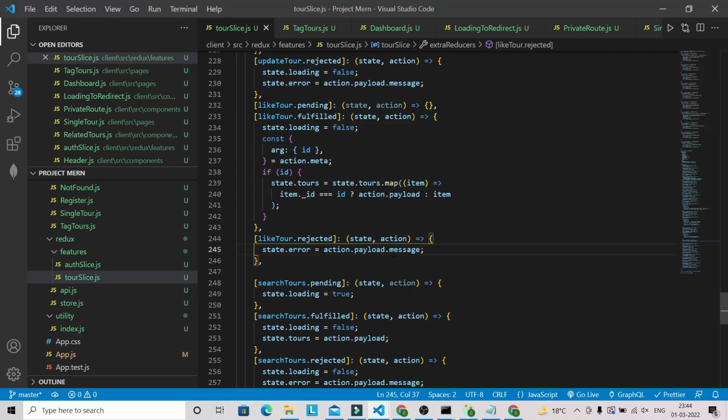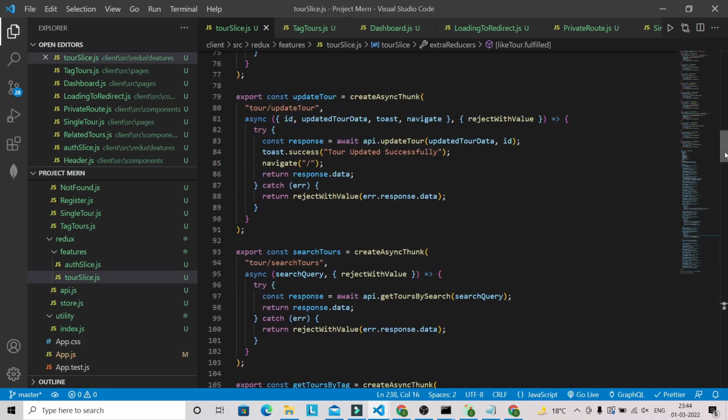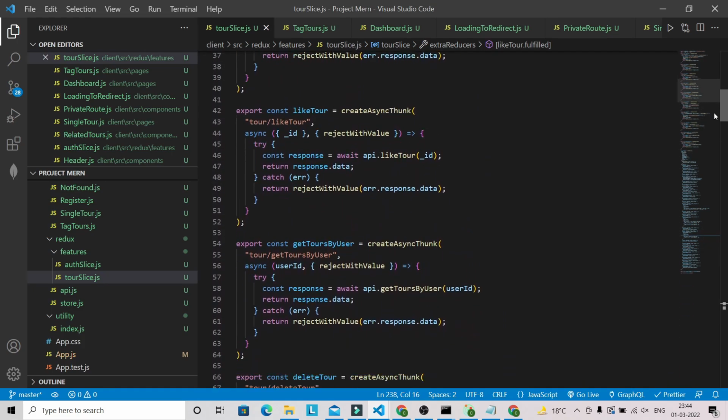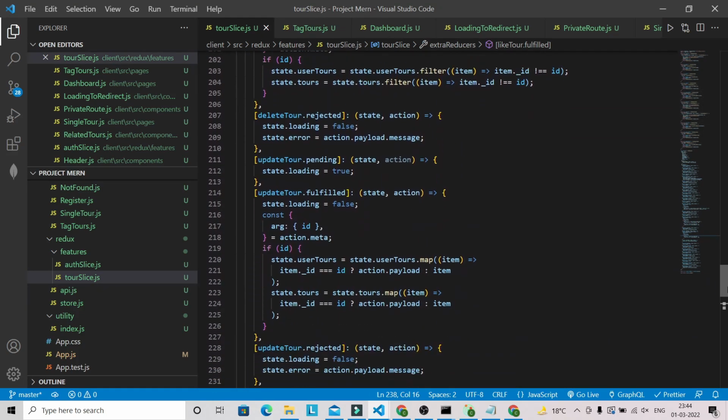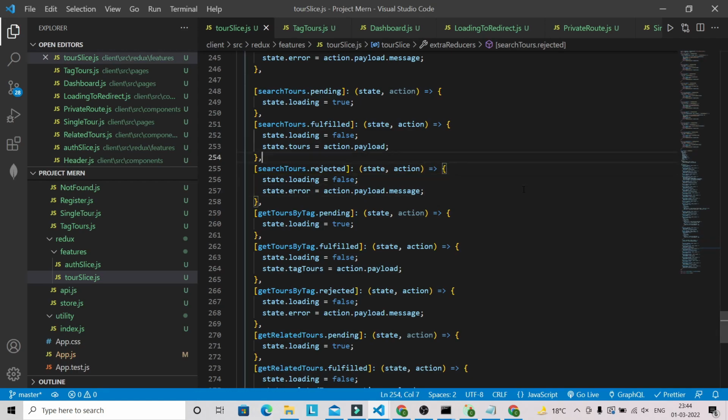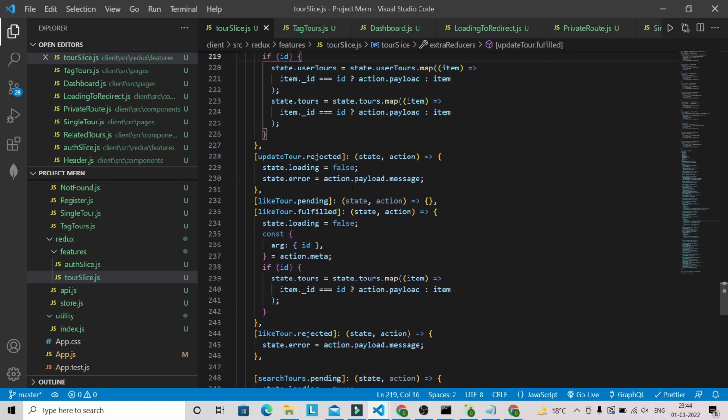Here we have to do one more small adjustment. Since we are passing the ID as underscore ID, where is the like tour lifecycle? It will be underscore ID. So make sure to change this one to underscore ID. Now we won't have any issue. So let's verify this one.